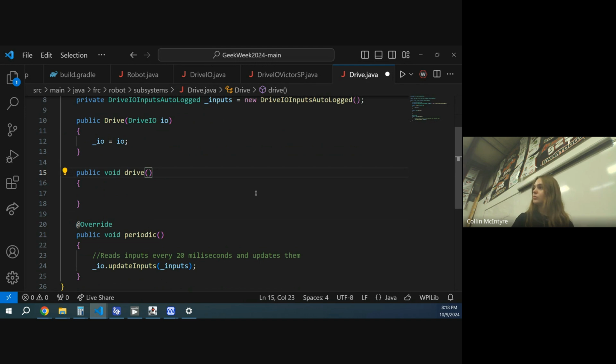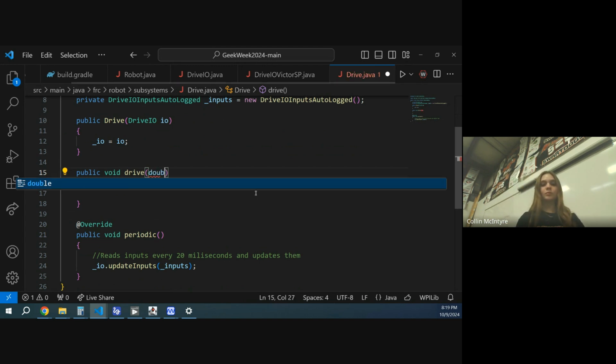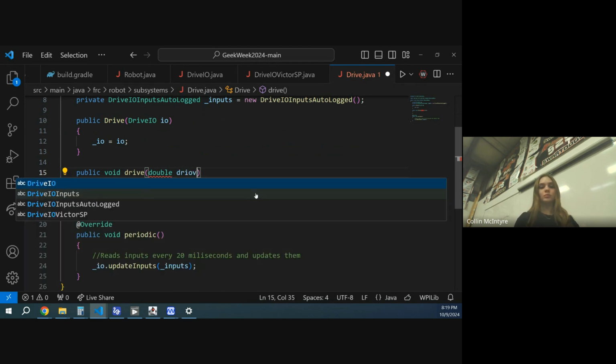If those numbers are represented in the range of -1 to 1 as percentages, what data type do we think we need? Double. Double X and double Y. Let's call them double drive and double rotate.